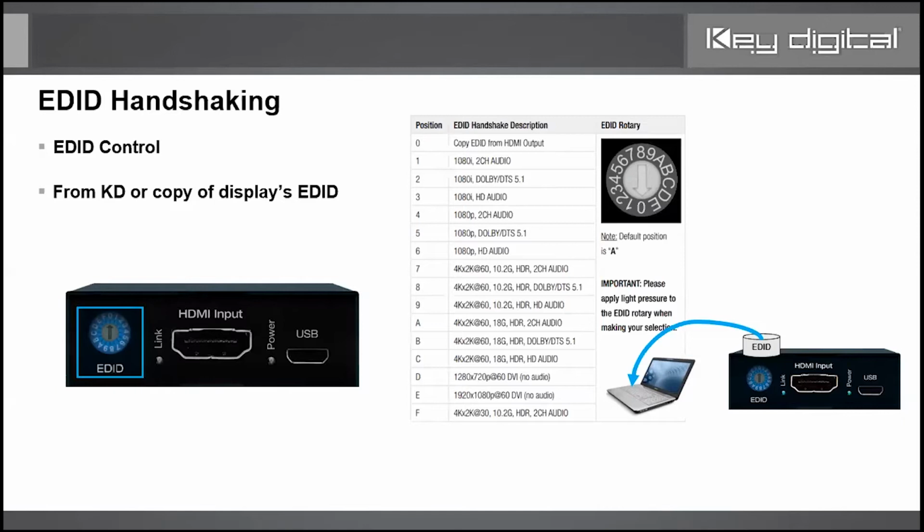The installer had a DirecTV HR24, and believe it or not, those things are over 10 years old now. Out of the box, they were using a Key Digital extender. Out of the box, setting 0 was copying the handshake from the display, which is good. That gives the native, optimal video resolution and audio formatting, as though the source and display were connected one-to-one without an extender in the middle. But we give you this tool to overcome these obstacles, right?